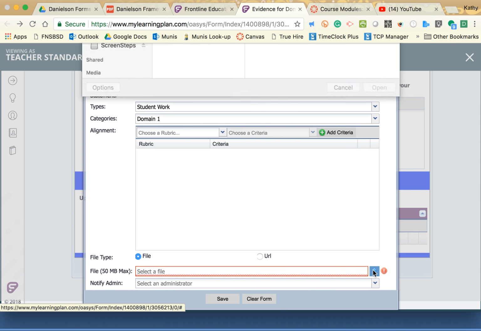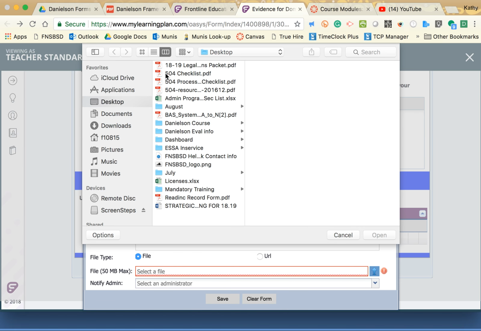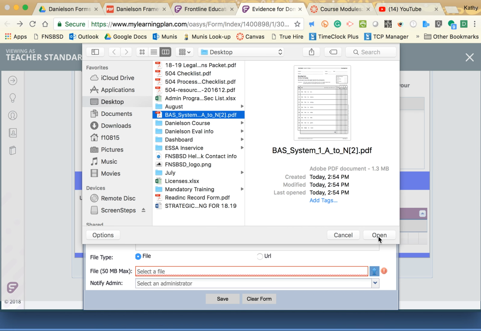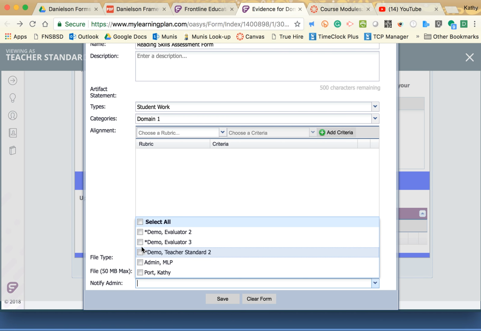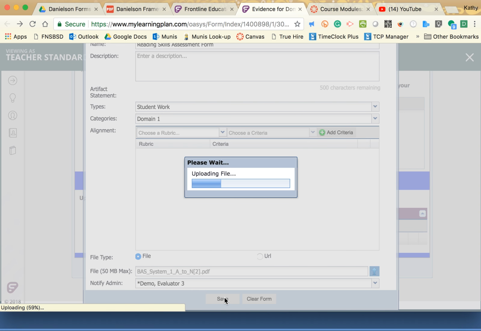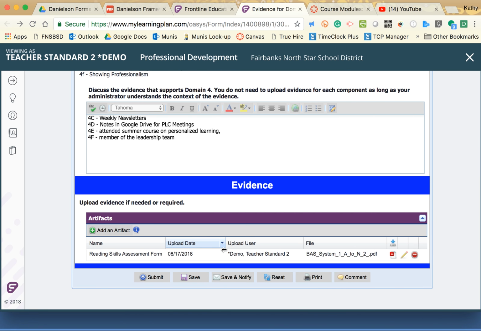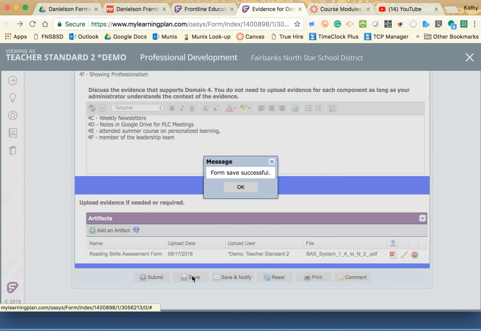And then I'm going to search for that, and it is called this form right here, my assessment. And I'm going to select my administrator, and then I'm going to save the form. And now it appears here. As usual, I definitely want to save the form.